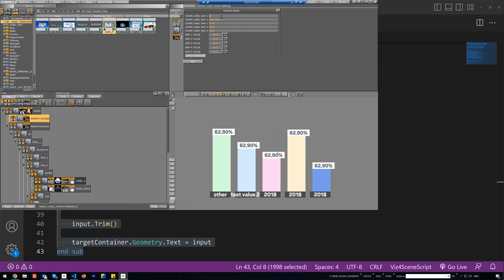Down label bar 1, we will write 1 1 1. Label bar 2, it works, 2. Third field works. Fourth and fifth, I see it works. Here, of course, I can write years or names of parties, prices, or other, whatever I want. Okay, it works perfectly. Save the scene.